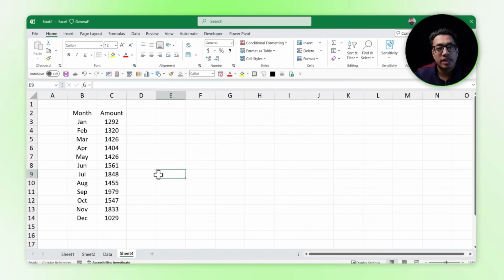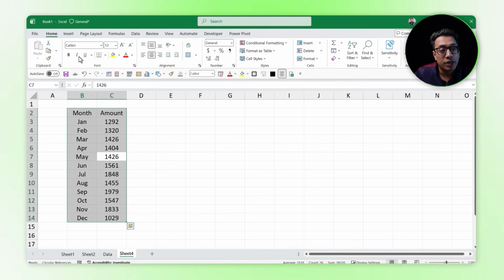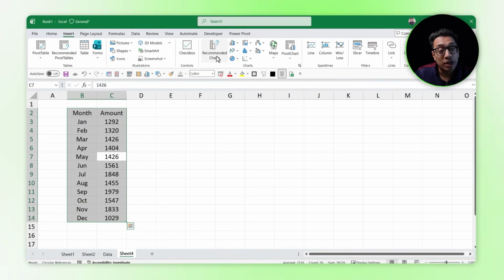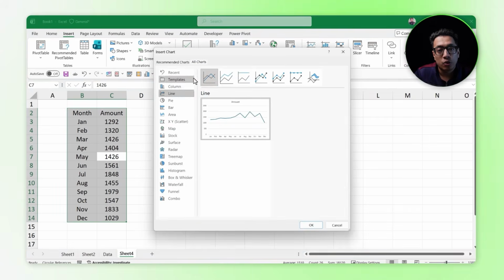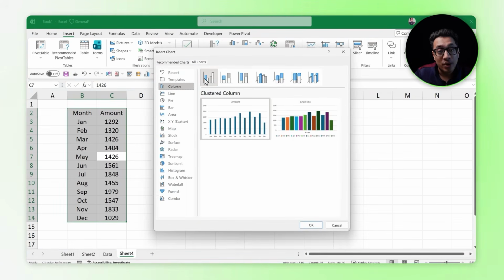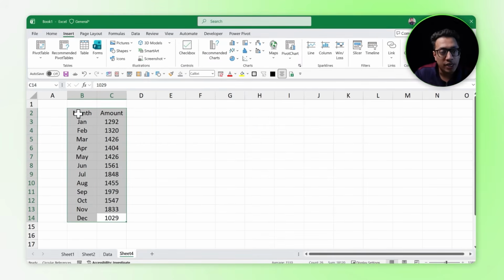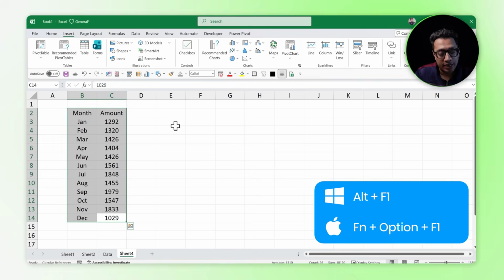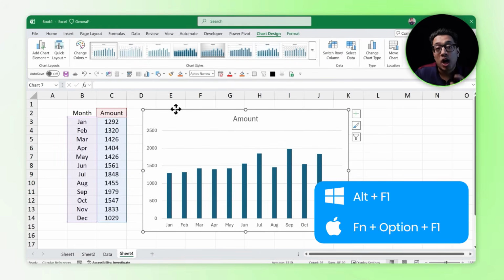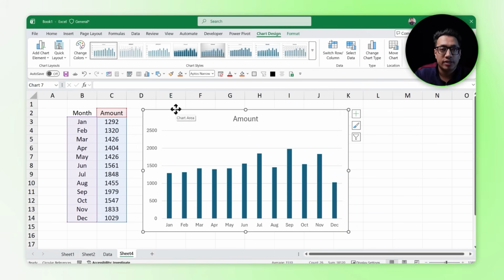The best part is, let's say if you want to insert a column chart using the keyboard shortcut, what you need to do is select your data, click on Insert, go to Recommended Charts, and then go to All Charts, go to Columns, right click and say Set as Default Chart. And then click on Cancel, come back. Now select your data, press Alt and F1. It will give you a column chart every time you use this keyboard shortcut Alt F1.